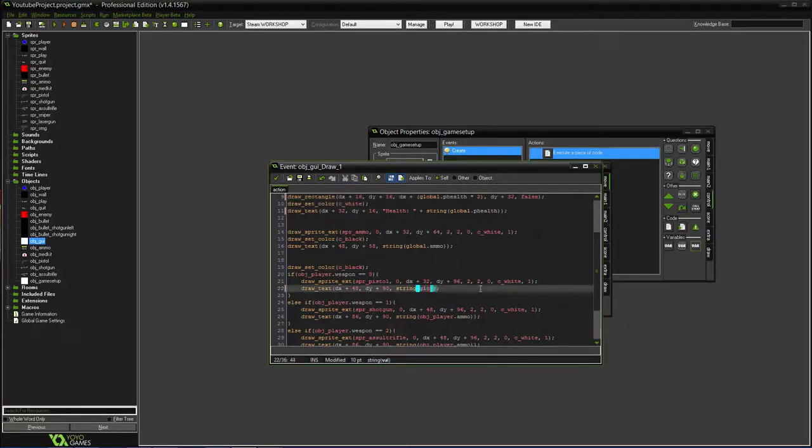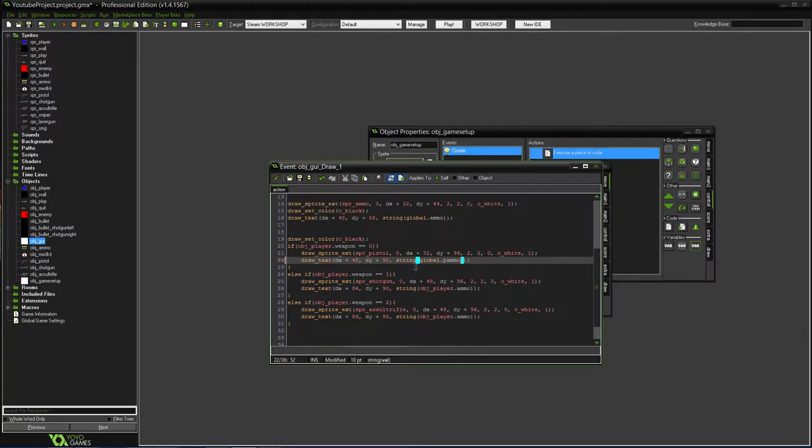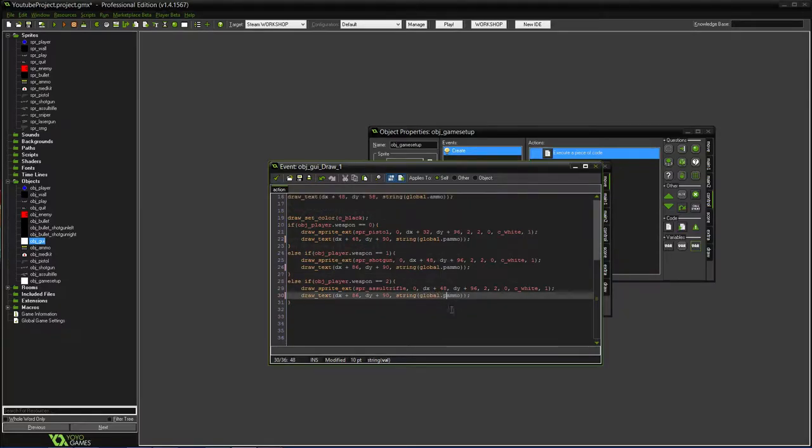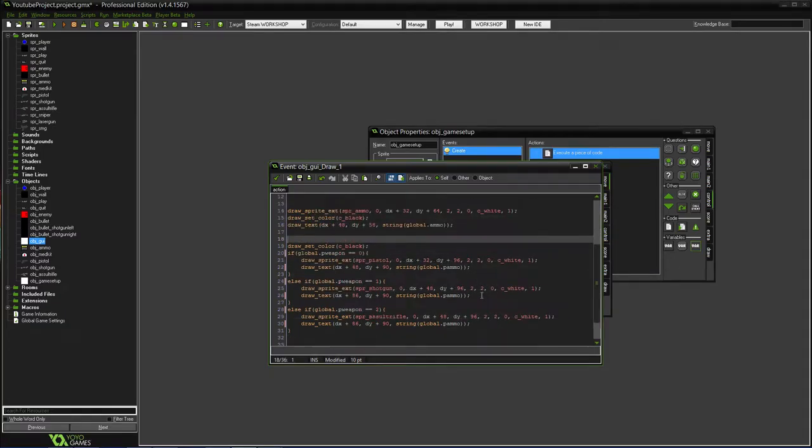Okay, so here's global.pammo. Oh, we do it three times. Okay. Yeah. Anything else? Oh, we can change this too. Global.pweapon. Here we go. And then one last one. I think that should be actually all we need. At least from what I know of.